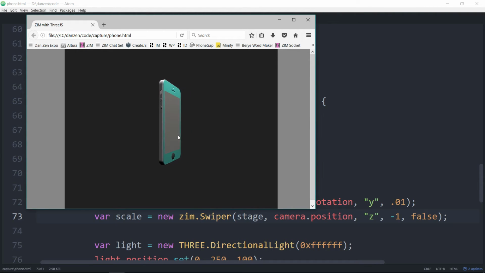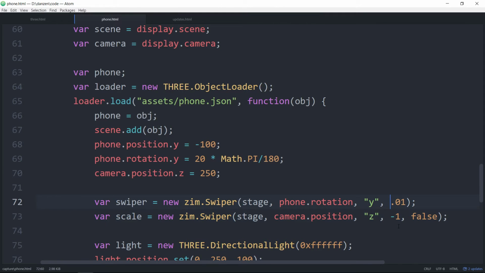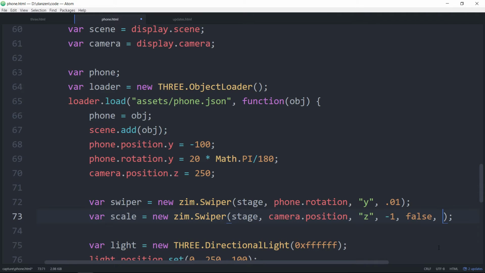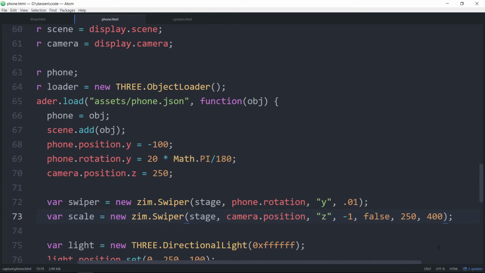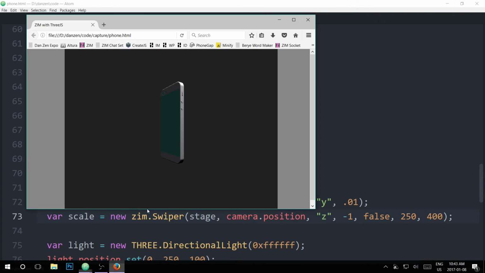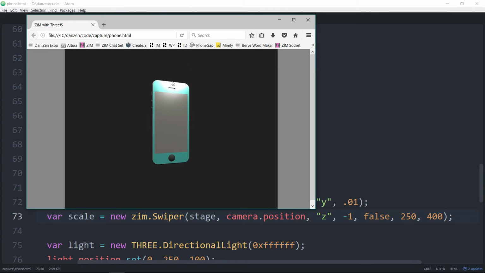If we wanted to, I could have swiped to the left and had it spin to the right, but I don't know why I would do that, but you could do that just by adding a negative sign in front of there. All right, back to the limit. So our limit will be a minimum of whatever we said, 250, and a maximum of 400, like so. So min and max are the next parameters if you choose to put minimum and maximum on there.